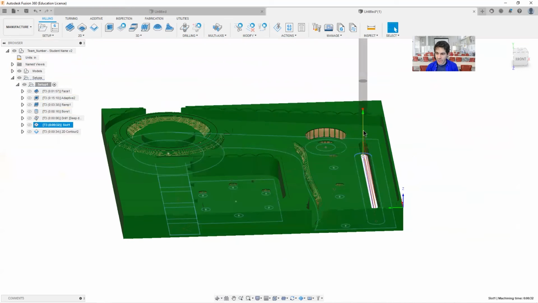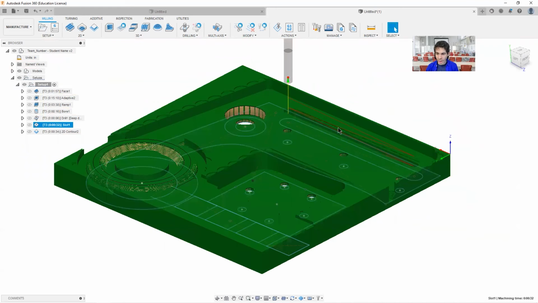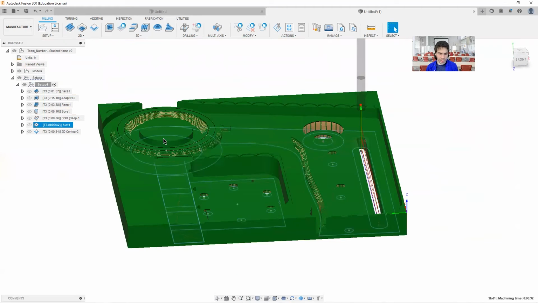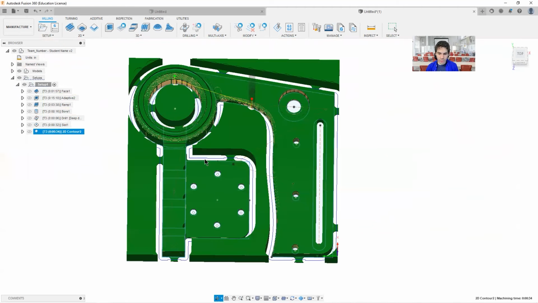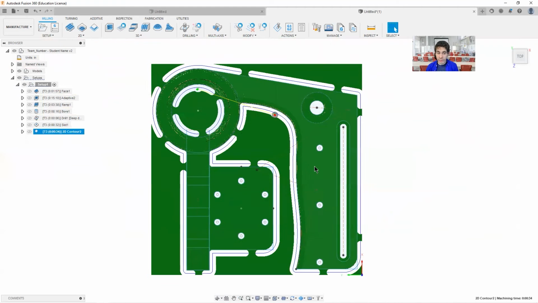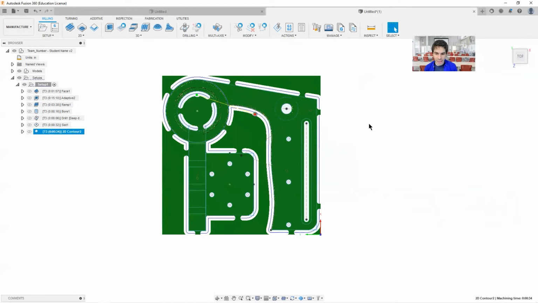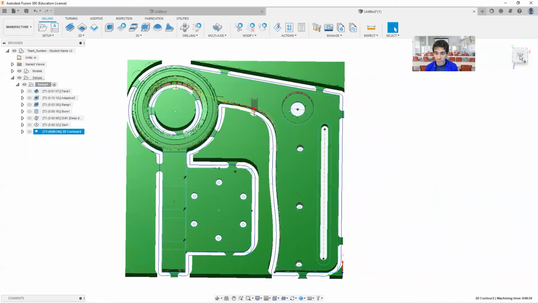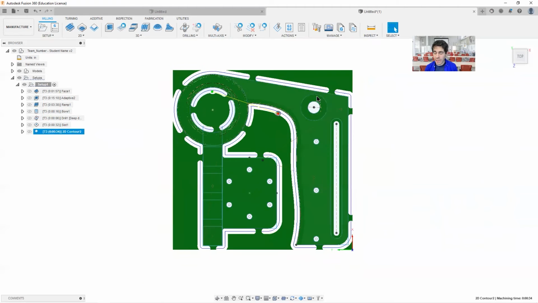Then we have a slot operation where it's basically a ramp. It'll ramp down into your material to create a slot. And then we have a 2D contour cutout, which is very commonly the last operation that you'll use on a piece like this. And so we've been very conservative with our tabs. We have a lot of tabs.